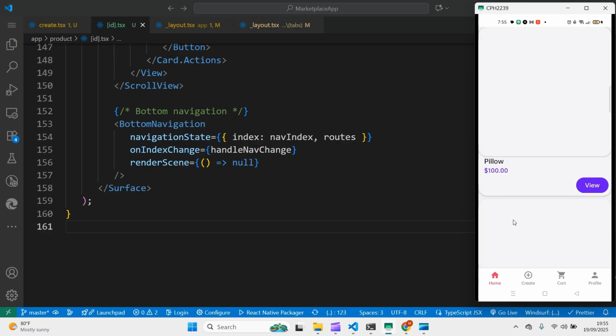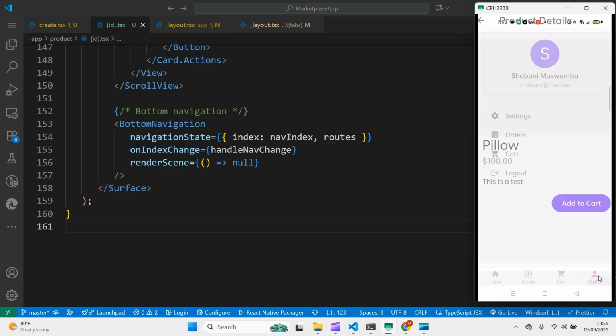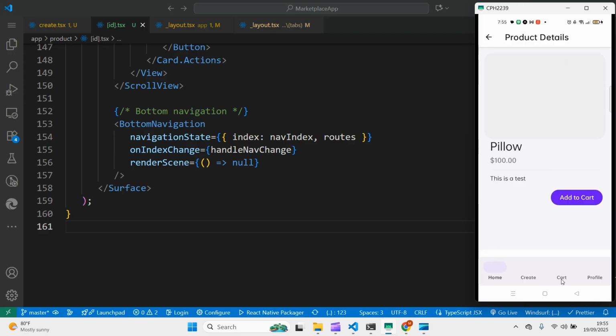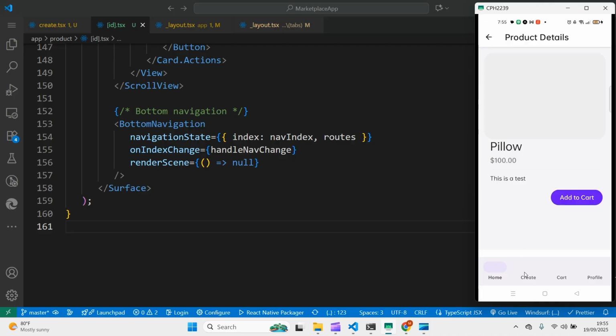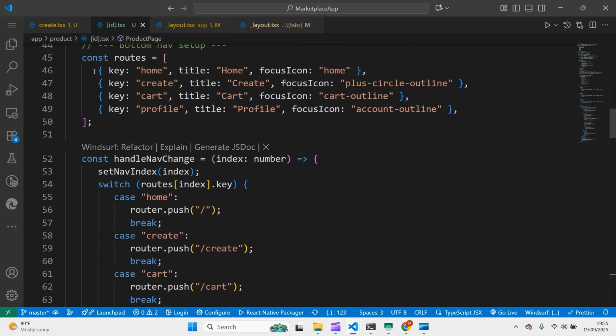Let's go back to home. This is home. Click on single product. We still have the same problem. The icons are not showing. Go to profile. Okay, profile is working. The router working. Go to cart. Cart is working. So the only thing not working here is the icons. So why are the icons not working? Our router working, everything is still the same, so there's nothing complicated here.